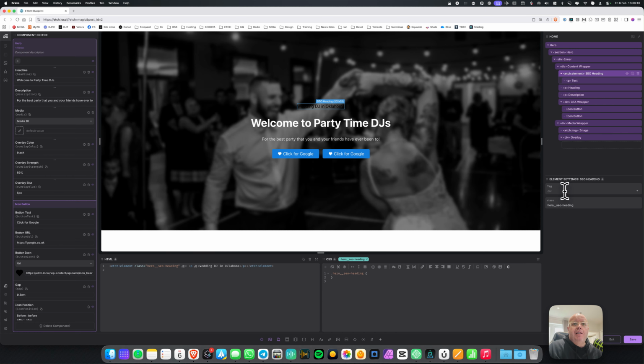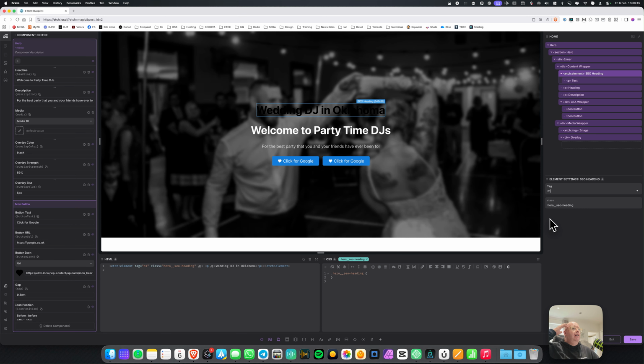And we're going to set the tag here as H1. Now, as you can see, what has happened is the SEO heading is now as big as the H1 and has all of the styling that an H1 has. But we don't want it to look like an H1. We're happy to have it as an SEO heading, but we don't want it to look like an H1. So we can just use some CSS to make it look like normal text.